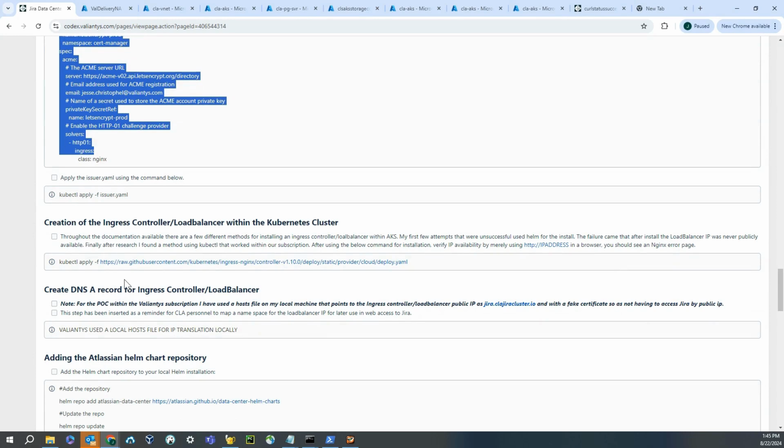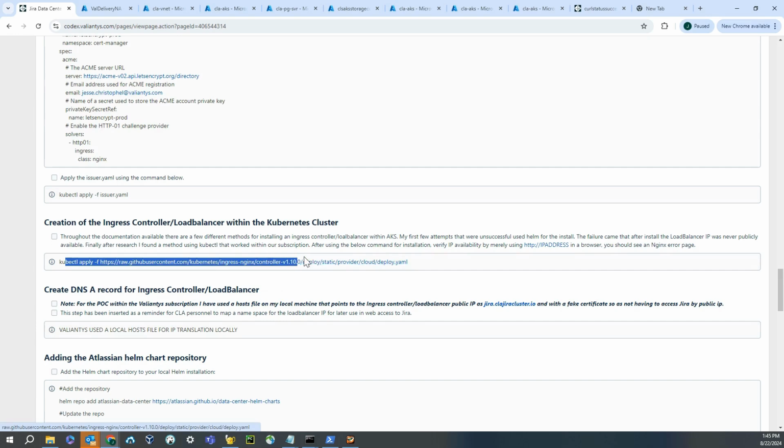After that, you're going to need an ingress controller, also known as a load balancer within the Kubernetes cluster. I found a very good deployment YAML that was already listed off of GitHub under the ingress Nginx area. I leveraged that and it came up perfect.